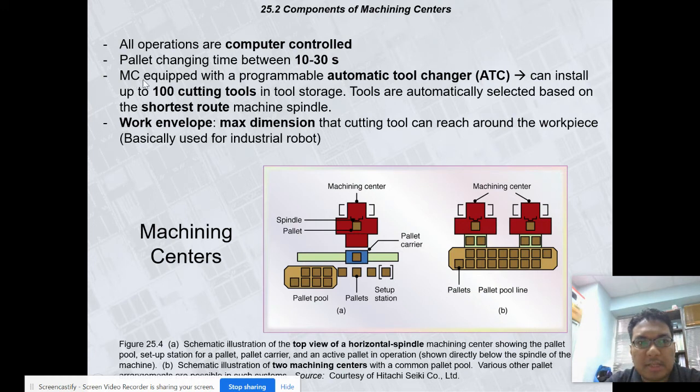And also the machining center is equipped with a programmable automatic tool changer, the one we have seen before, which can install up to 100 cutting tools. Okay, in the rail, like the bicycle chains, you can install all 100 tools there, and the operation will automatically pick up the tools required for the operations. The tools are automatically selected based on the shortest route of the machine spindle.